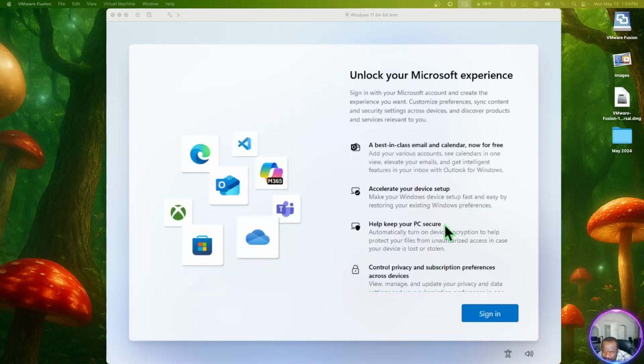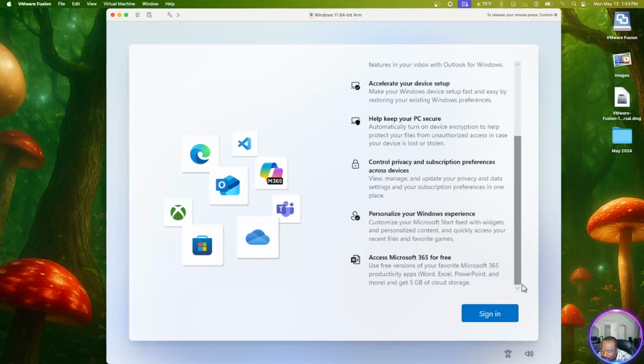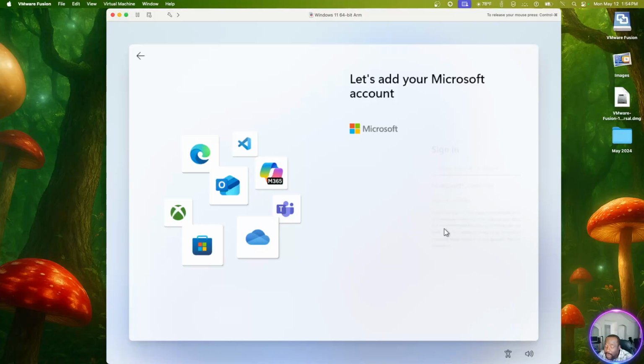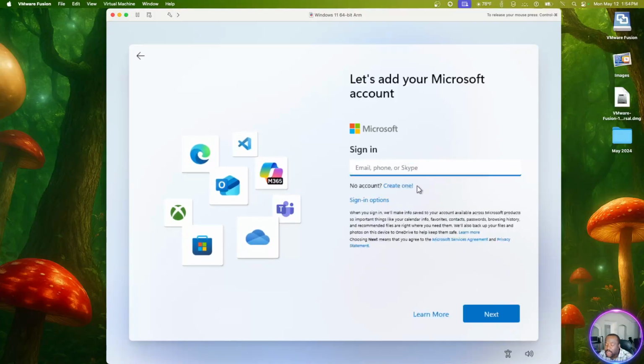Now we find ourselves at the setup phase, and to set this up, Microsoft will require you to sign in. You need a Microsoft account. There are other ways to go without a Microsoft account, but to make things easy, I will just sign in with my Microsoft account. That means you can create an email with Outlook.com, Hotmail.com, Live.com, Microsoft.com. But let's say Outlook.com would be your best option.